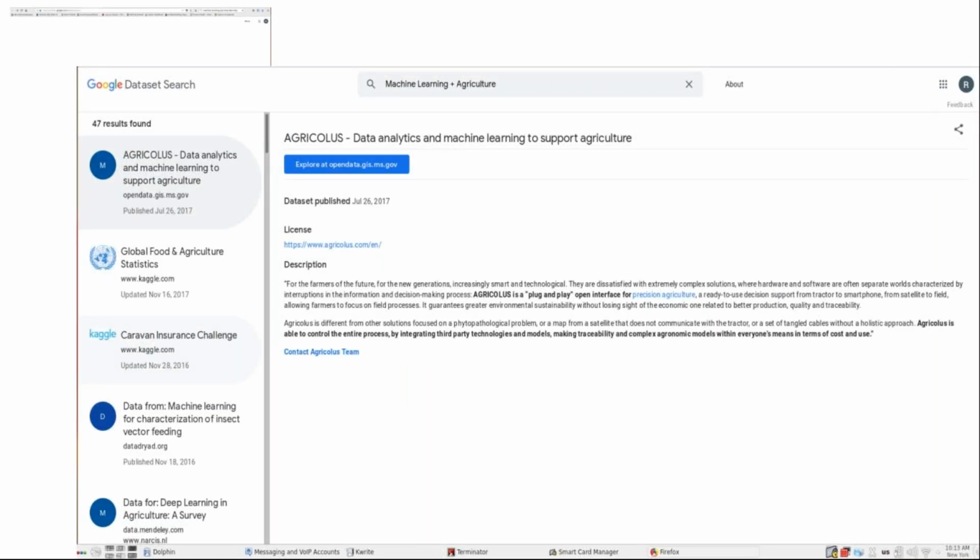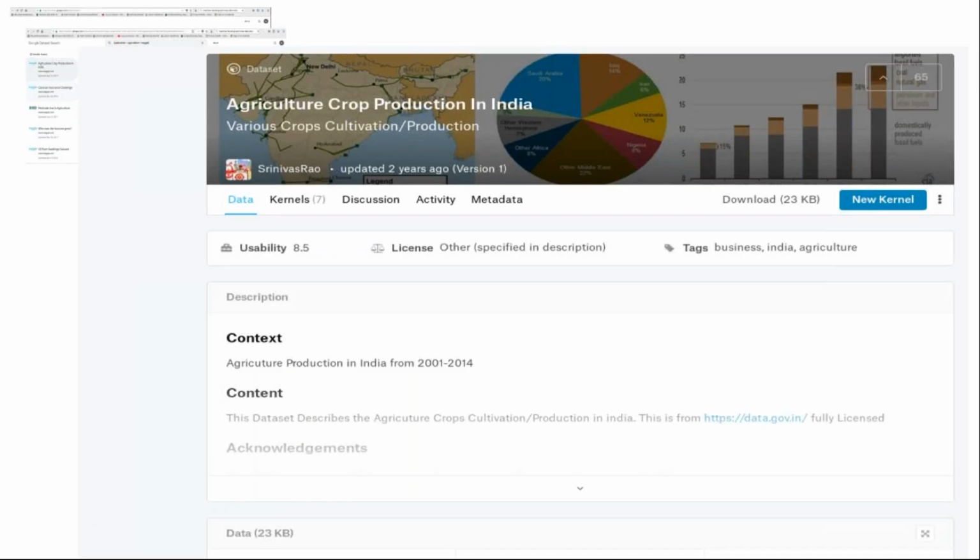And what I did, I said machine learning and agriculture. So I write machine learning so that I will specifically pull the machine learning datasets, and that's my subject. So this page comes out. Okay, this is nice. Let's go into one of them. One of the datasets is provided there.